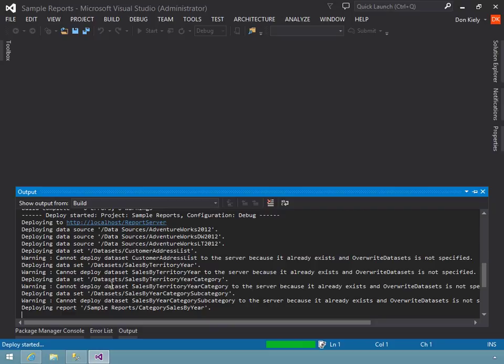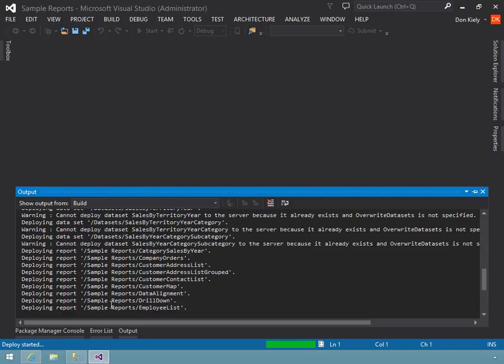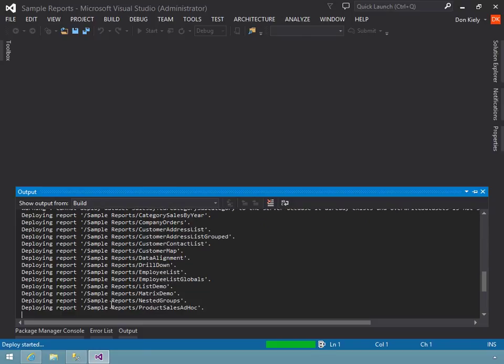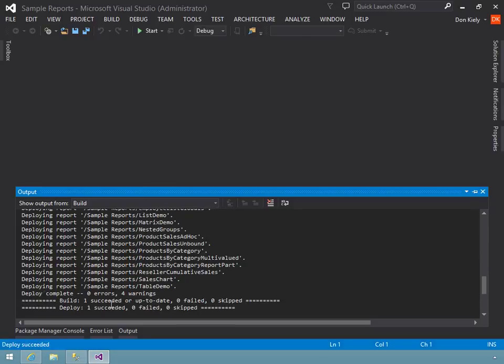As you can see, the data sets in the project were not deployed because I didn't change that property of the project. So I couldn't overwrite any existing data sets. Doesn't matter, I didn't make changes here. And now it's deploying all those reports because by default you can redeploy reports. And there we have success, up to date, blah, blah, blah.